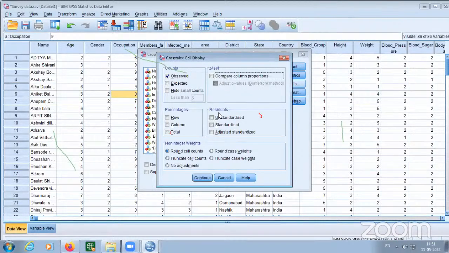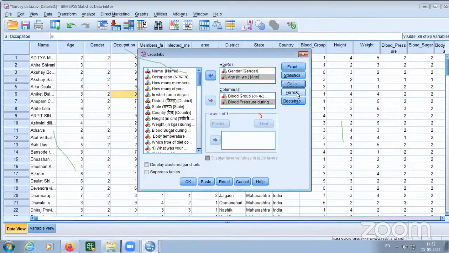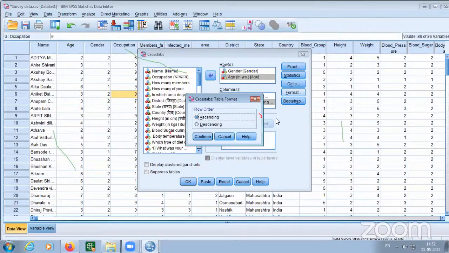So how can you say that the model you have developed has more efficiency? For that purpose, it is essential that the residual value should be the least, closer to zero. If it is high, then automatically there will be more variation in your observations. So I will go to the next and continue. The next part is format. We are going to arrange our data set in ascending or descending order.